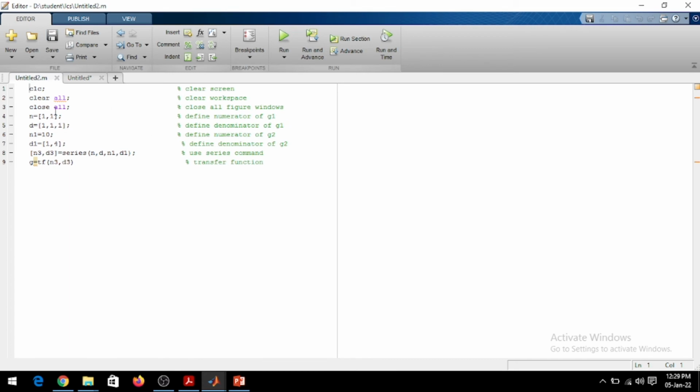Okay, this is your next program. In this program it is the same. We first write or define CLC, clear all, close all, and then define the first z1 block or z1 system value, numerator as well as denominator, and then z2 numerator as well as denominator, and then we use one command, series. Within the first bracket you write n comma d, and then n1 comma d1, and then take the transformation of this, n3 d3.